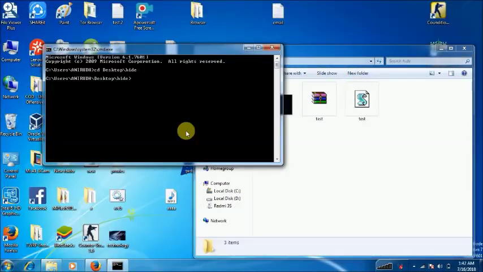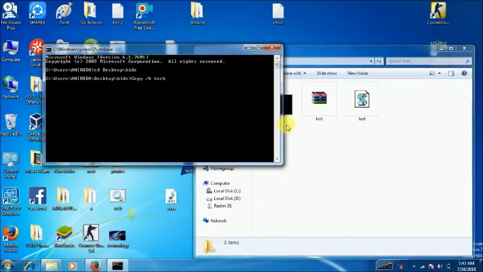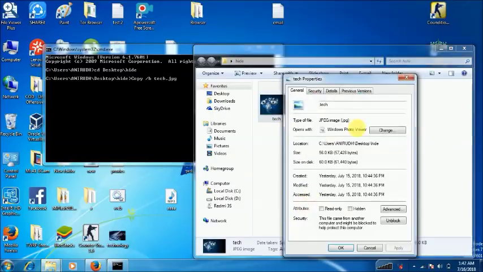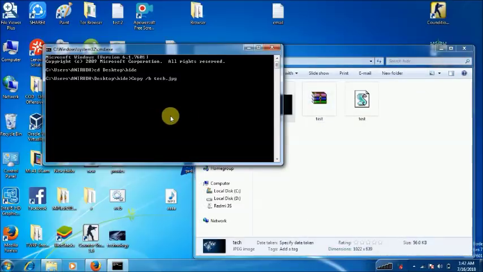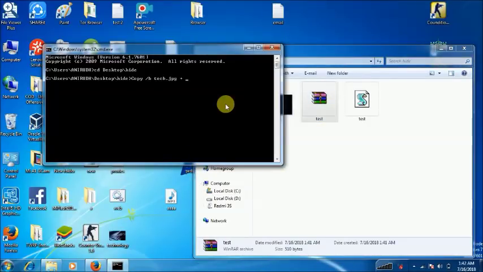And now we need to type a command that is copy /b, then the name of the photo that we want to hide the doc data inside, that is tech, and the extension is very important, like this one has JPG. And now plus the RAR file that is test.rar, and now the output file. We can name it anything, but I'm naming it output.jpg for instance.